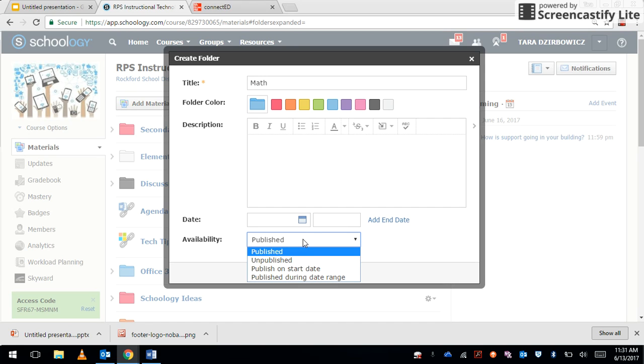Now I can publish it now. I can leave it unpublished. Maybe it's something that I don't want them to see yet, or maybe it's something that I'm working on and it's not quite done. I can publish on a start date. So if it's a specific project that's going over a certain amount of time, maybe I would publish that on a certain start date or add a date range to that.